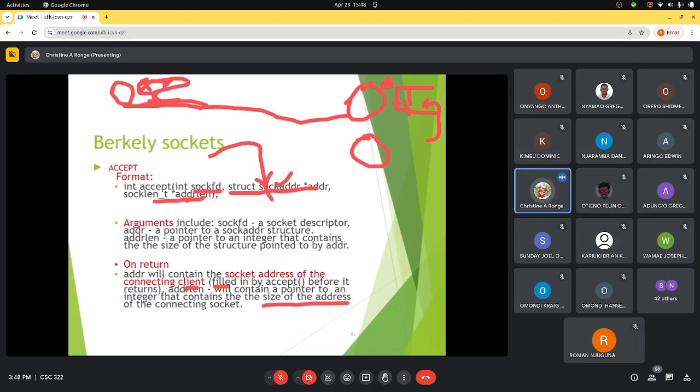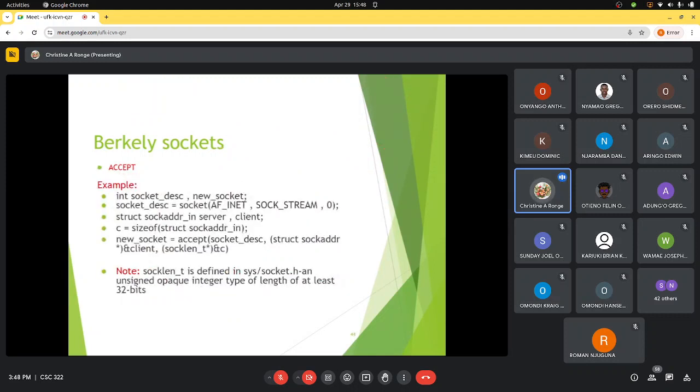So let me just finish. I know time is just about over. So let me finish here with an example. Here is an example. If you look at the first statement, we've created an integer type, which is a socket descriptor. That is for the initial socket. And then another variable there called new socket, which is for the new socket that will be created.